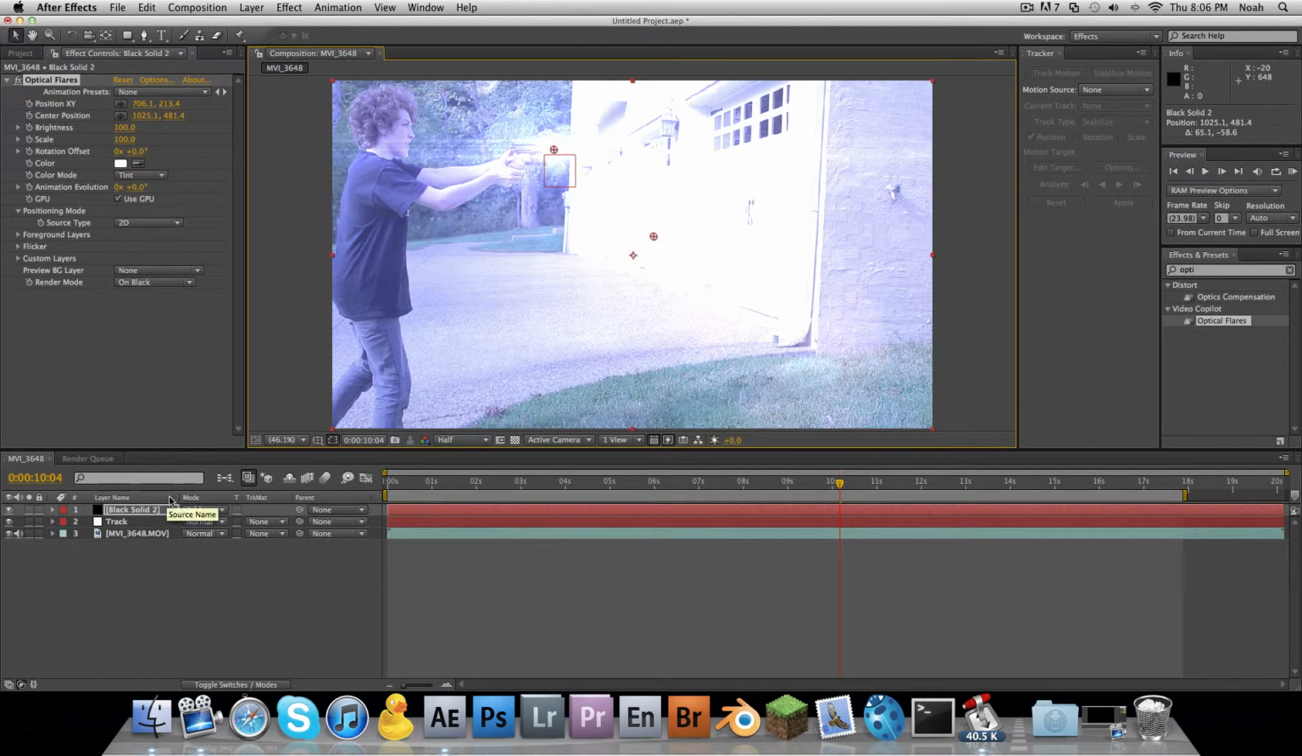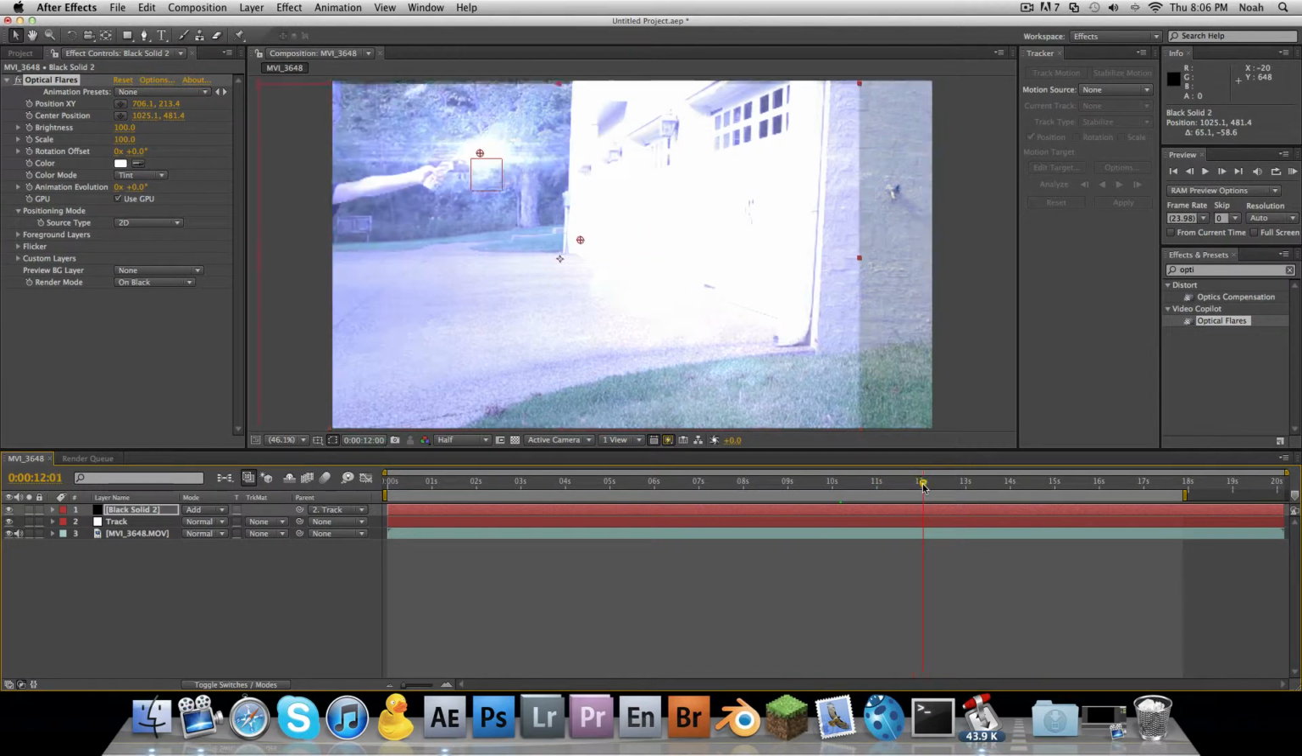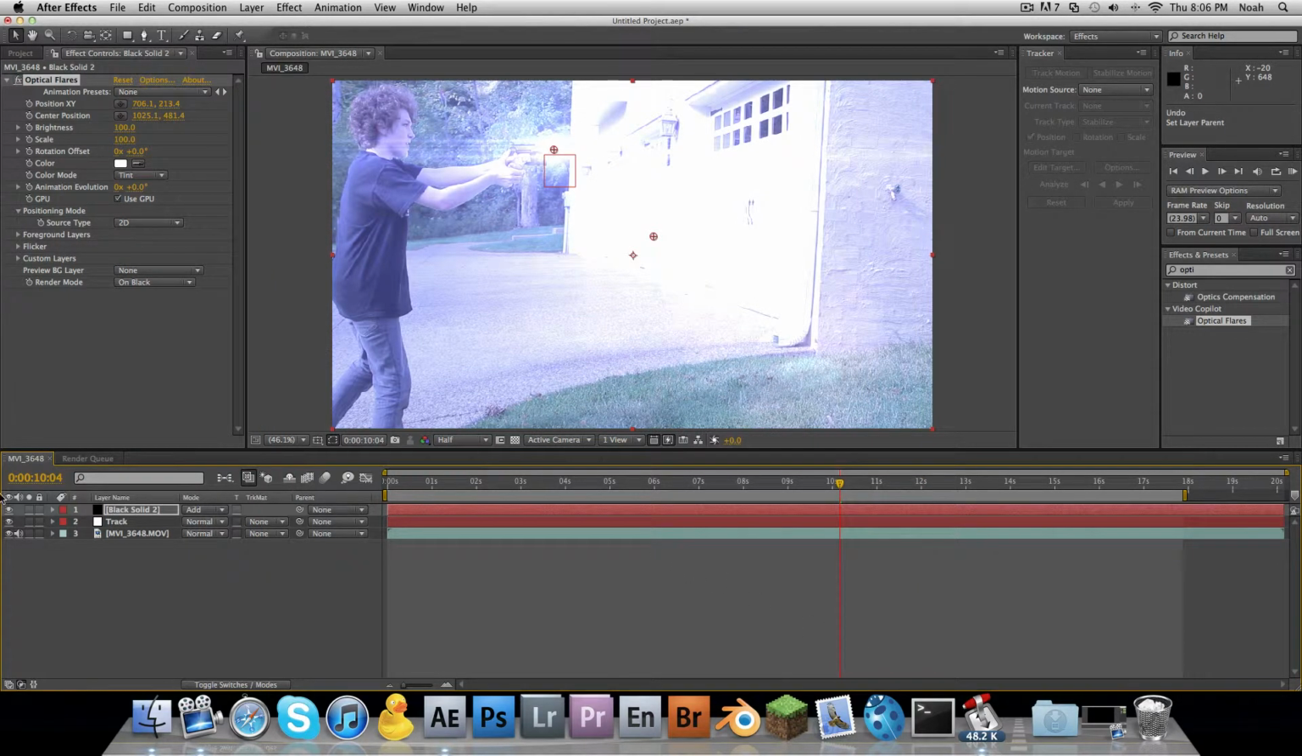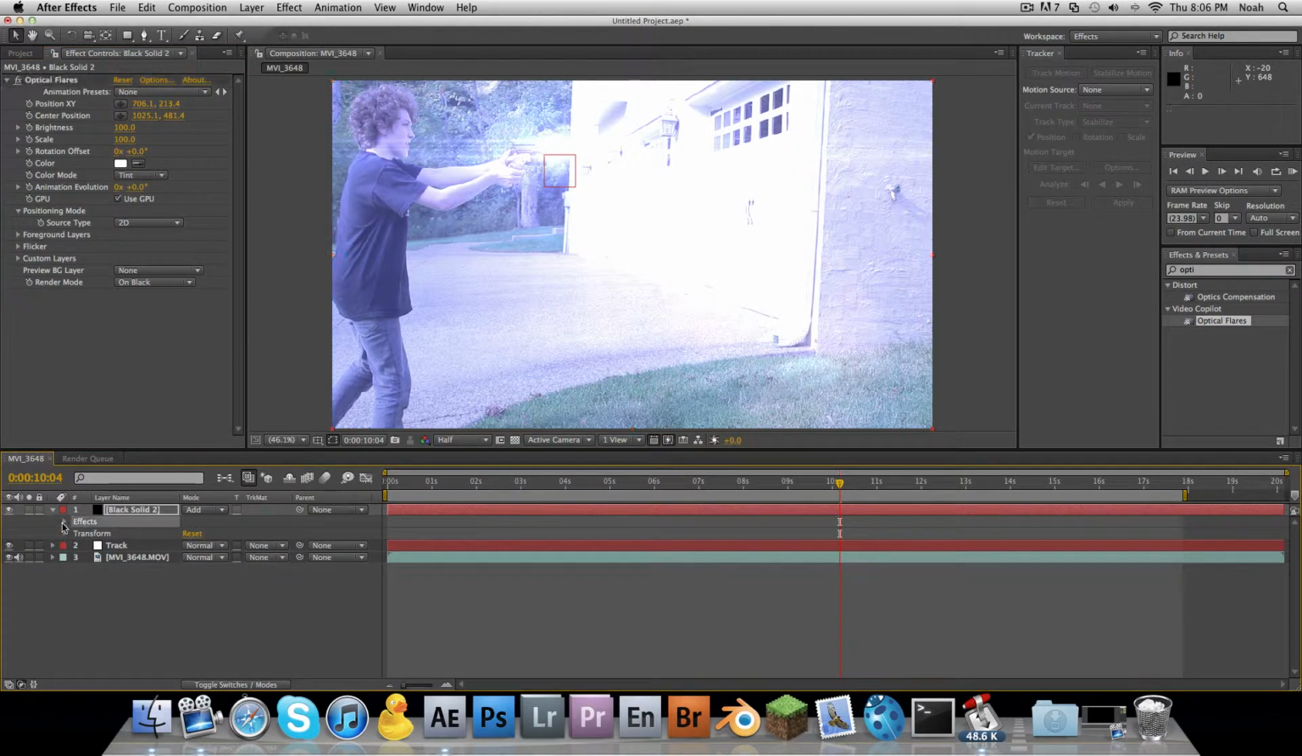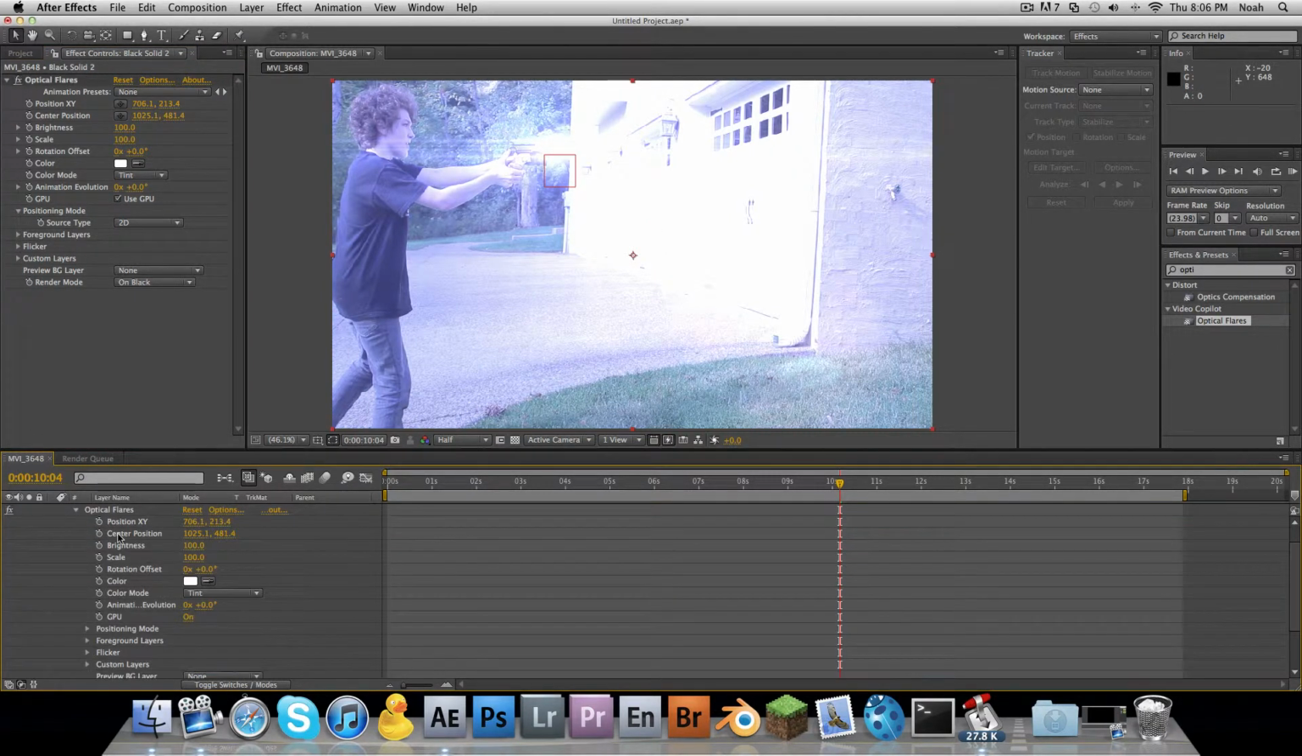our lens flare to the tracking data, but we can't just hit parent and parent it to our track, because that'll pull the layer around, and we'll get this weird boxing look. So we're just going to leave that right there. And on our black solid, we're going to hit position XY. For this one, we just need to drop down effects, Optical Flares, and then this position XY.